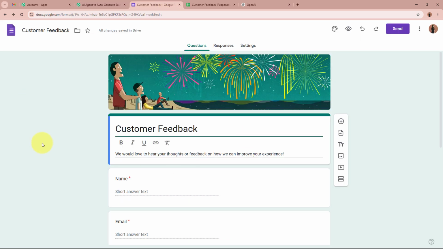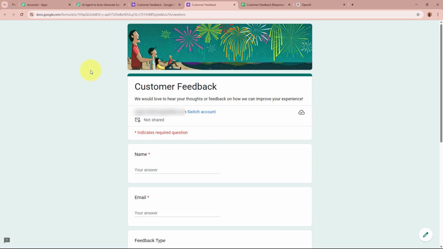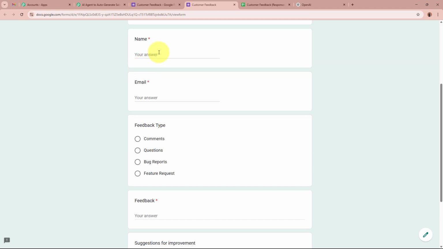Now, in order to do the test submission of this form, I'm going to click on this preview form button right over here. So this is the form that we have created. Now I'm going to do the test submission of this form right here. Firstly, it is asking for the name of my customer. So for the name, I'm going to write new customer. Okay, so this is the name I want.